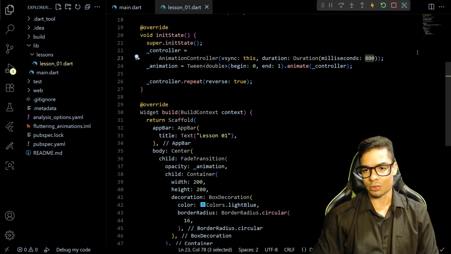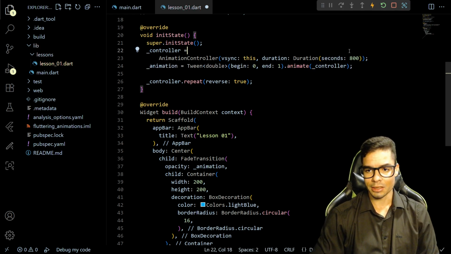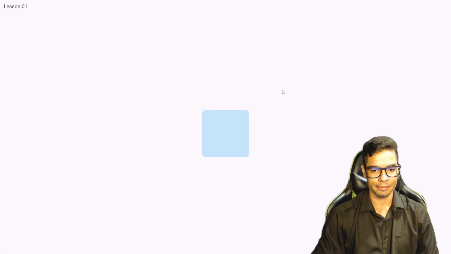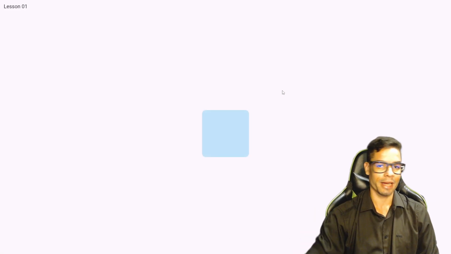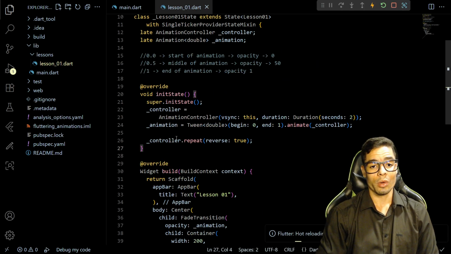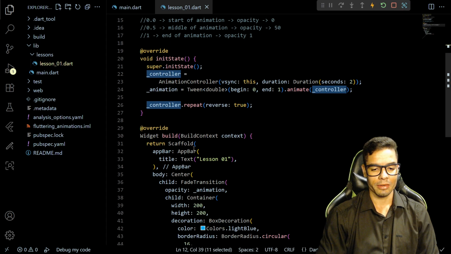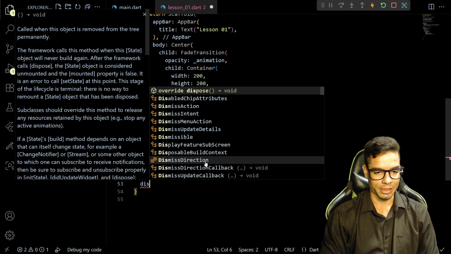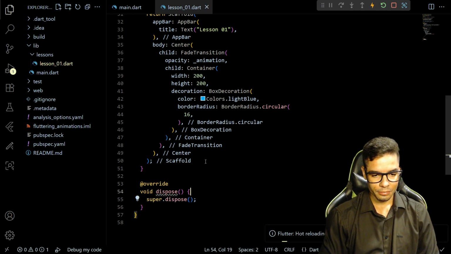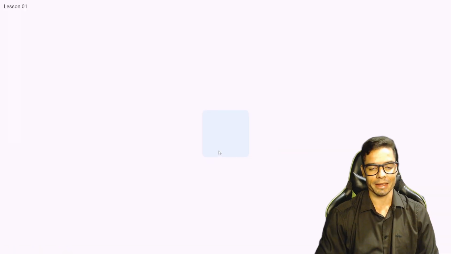Great. So let's try 2 seconds. Then you can see better. Oh, great. So it's slowly fading out. It's fading in and fading out. One better approach here is that whenever you have an animation controller, we have to dispose this animation controller. AnimationController dot dispose. Nice, that's great.